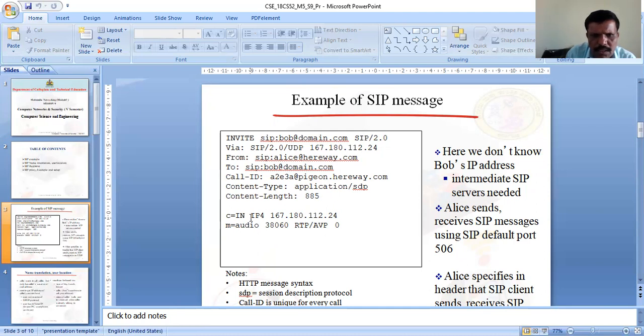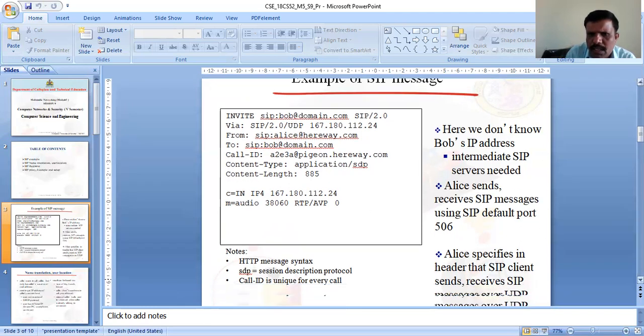Here is the c line, which shows the connection established. IN and IP version IP4, version 4, and the IP address of Alice, 167.180.112.24. Then the audio encoding format. What is the audio encoding? The format available is 38060, the audio encoding format with RTP, the Real-time Transport Protocol. It is shown here.